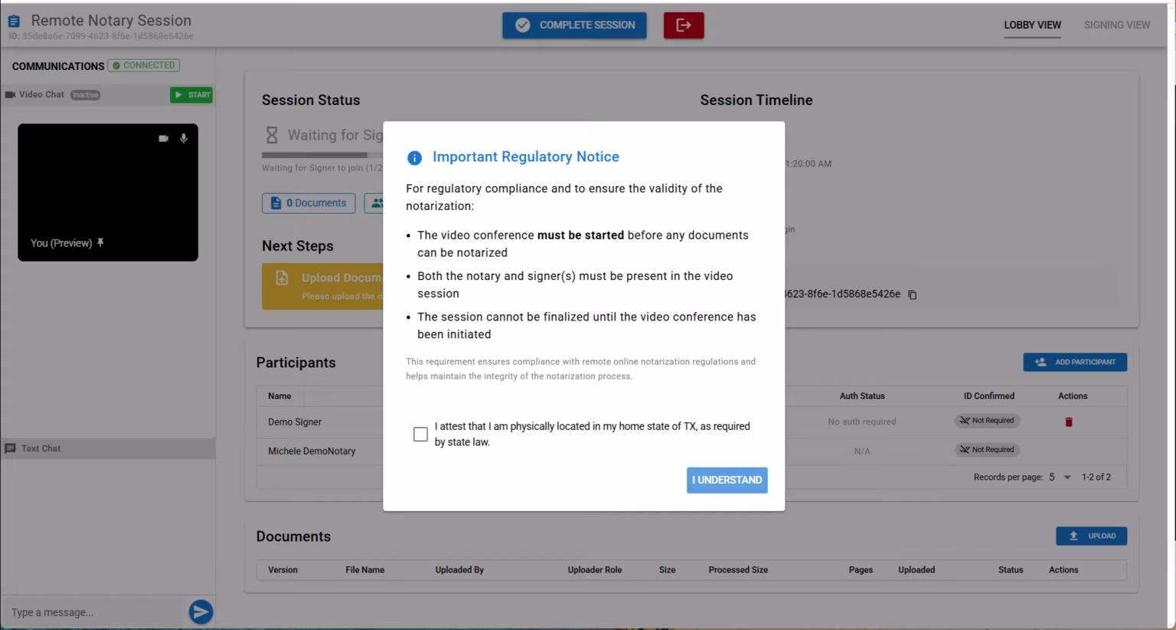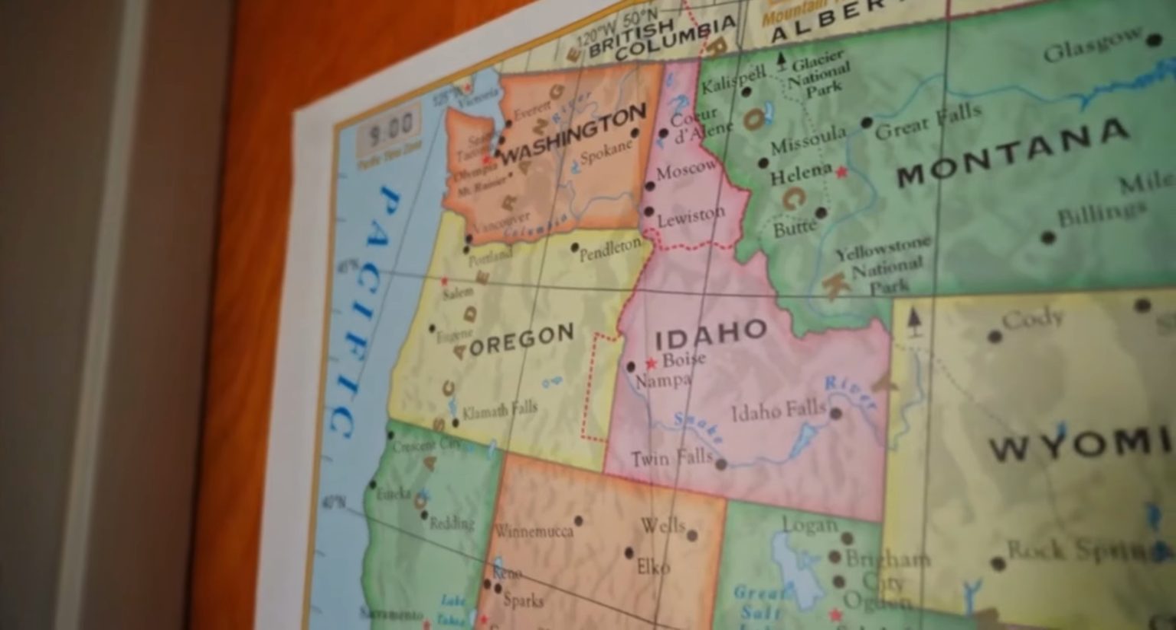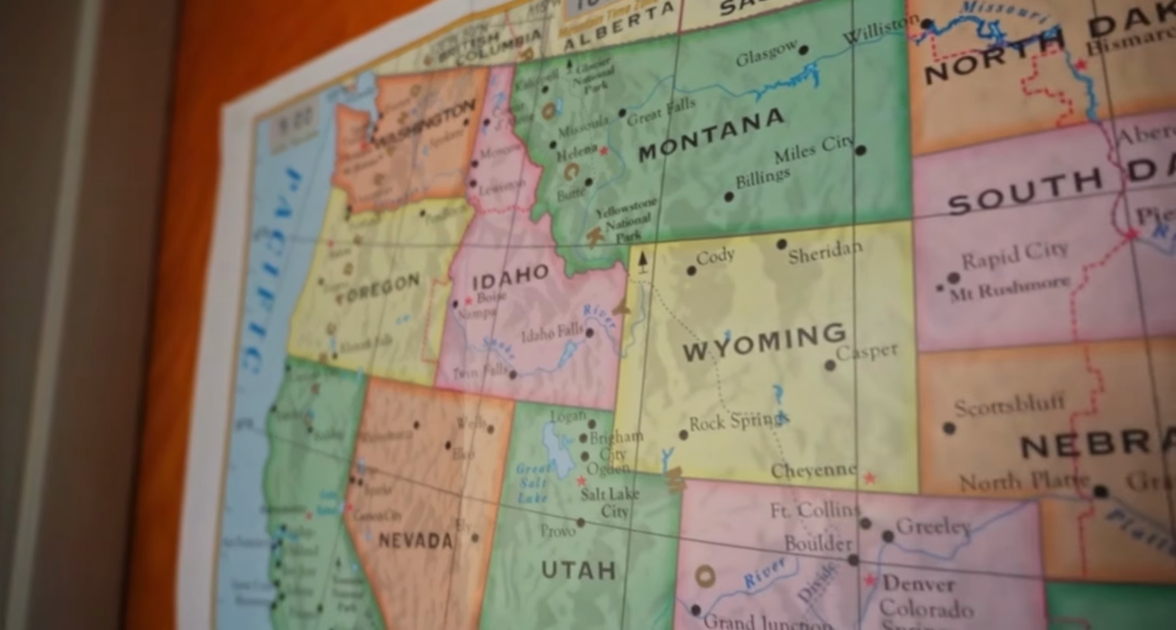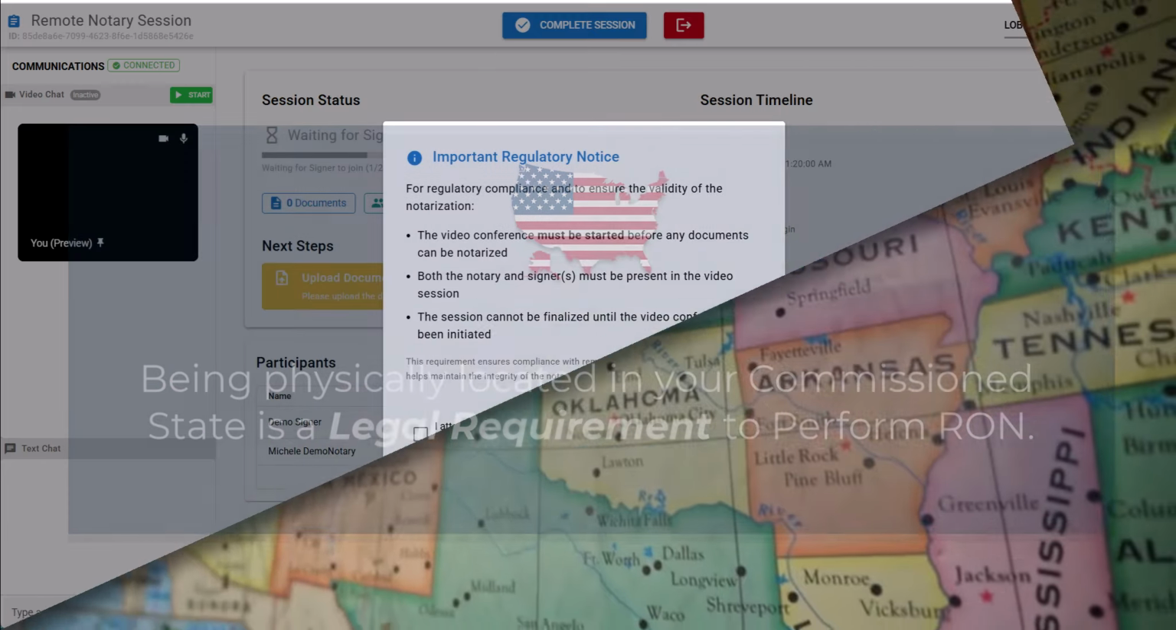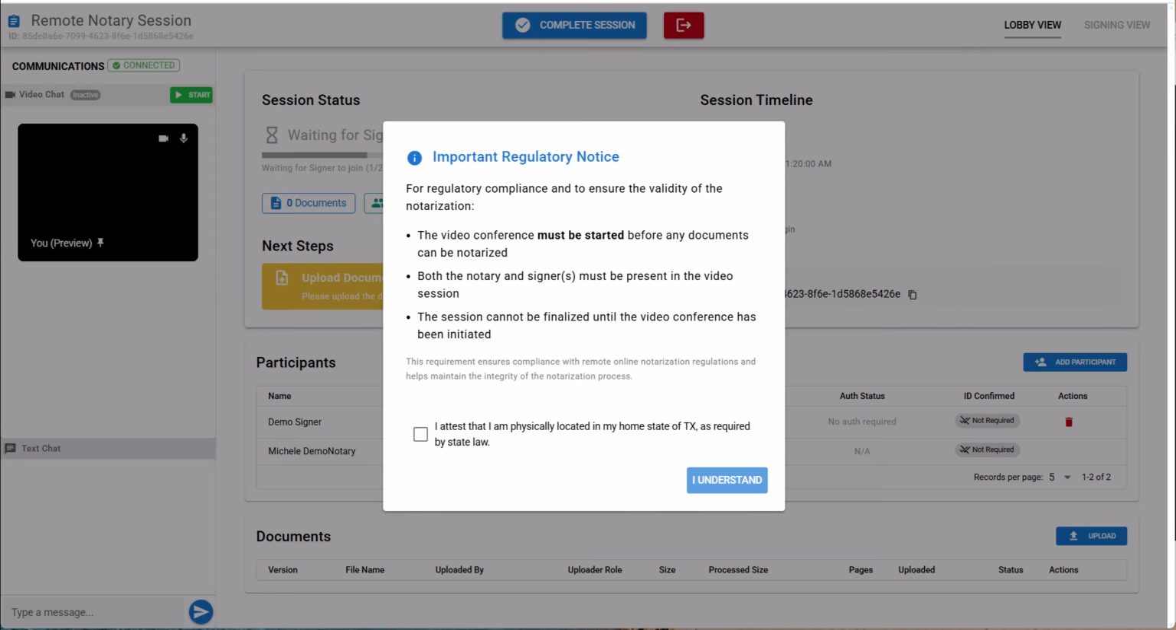You must also attest that you are physically located in your home state, as required by state law. This is a legal requirement for remote notarizations. Check the attestation box, and then click the "I understand" button.